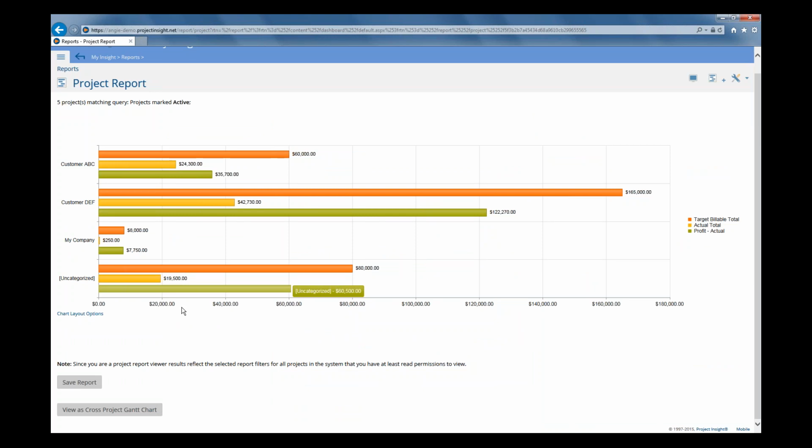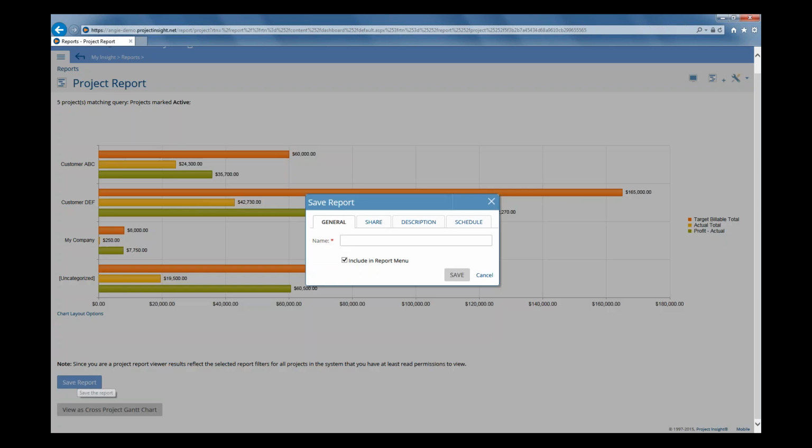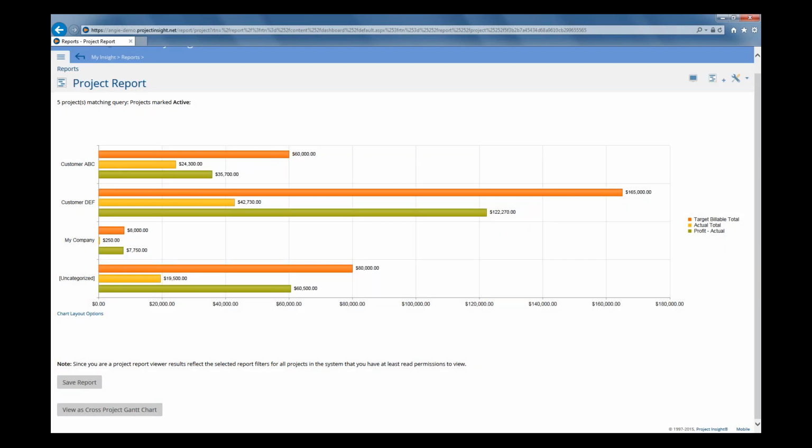Now we could put this as well on our dashboard. So to do that, we need to save the report, because we always have to save the report before we can put it on our dashboard. And we're going to call it profit bar chart by company, because we want to make it very descriptive, and save it. And then click OK.